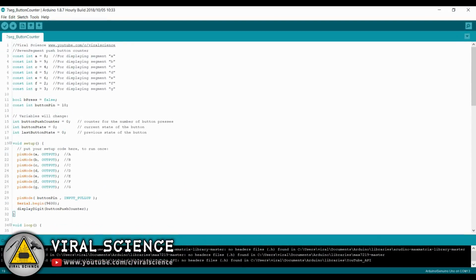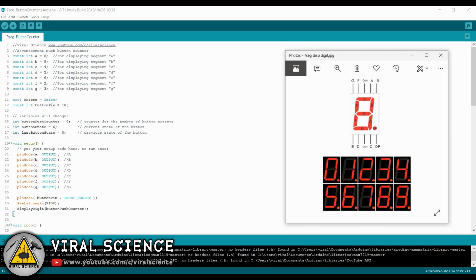So guys, now I will show you how the code for 7-segment display works. So here is the diagram of our 7-segment display. I am using a 1-digit 7-segment display. So here we have the LED pins, that is A, B, C, D, E, F and G, and this is the DP, that is dot pin.